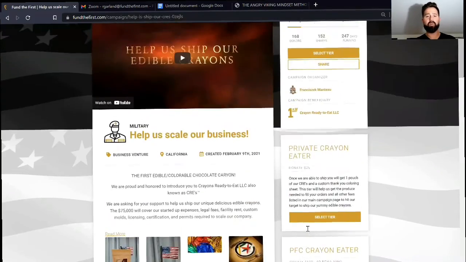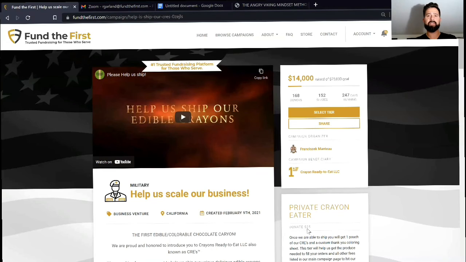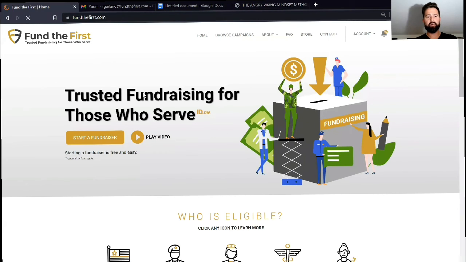Now, when you set up one of these types of campaigns, it allows you to have access to all donor information, their addresses, their emails, their phone numbers, because you have to contact them directly to provide them with the tier that they select. So I just wanted to go through those campaign creation processes really quick. And again, our team at Fund the First is so thankful to be able to provide this trusted platform across the entire nation right now.